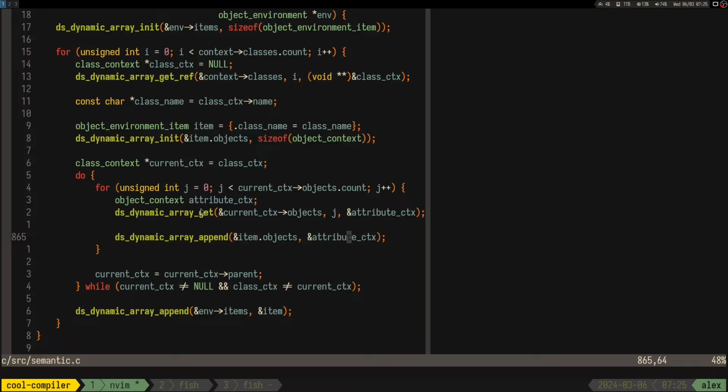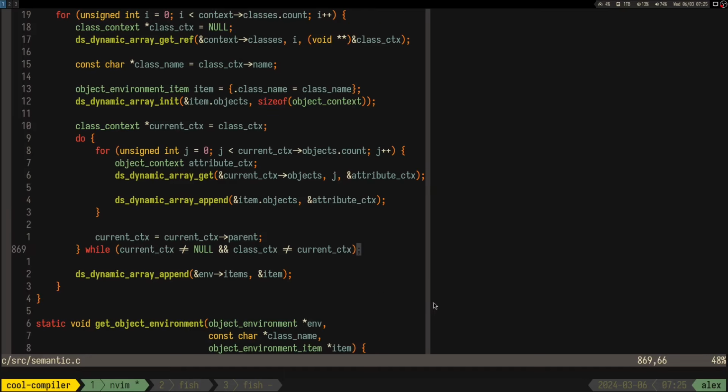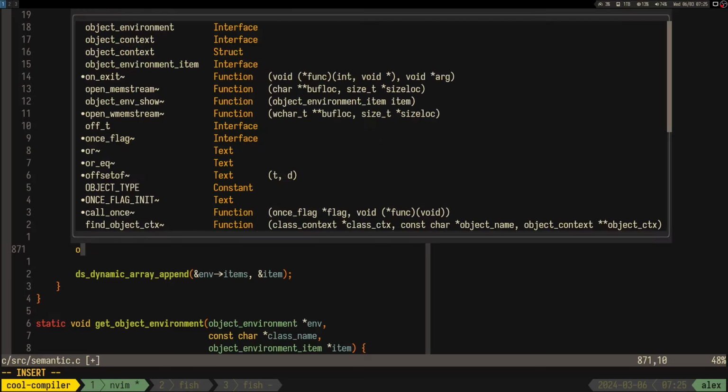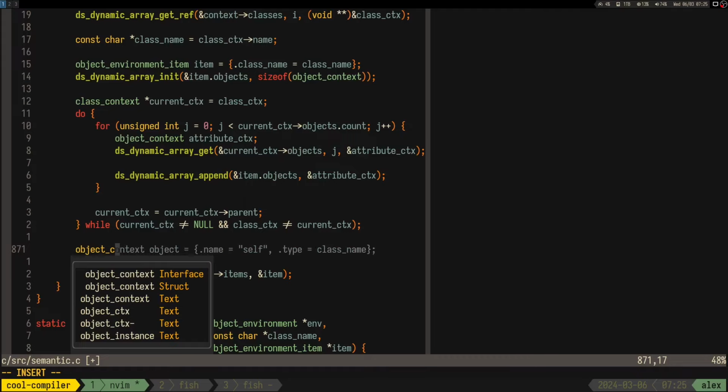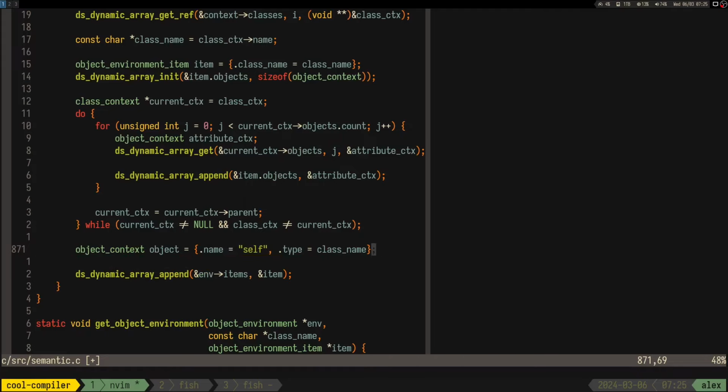I mean, yeah, maybe that's something we have to do: add an object context at the end for the current class. So it should probably be something like object context and self with the type of class name. Or maybe it should actually be the type self type.